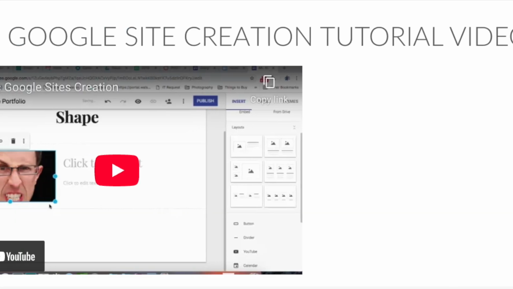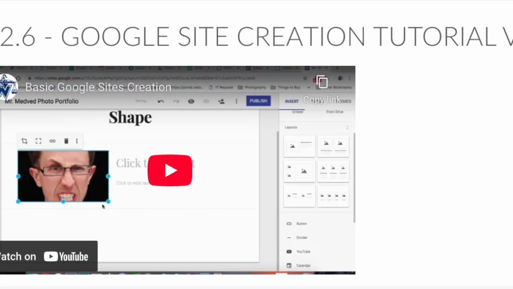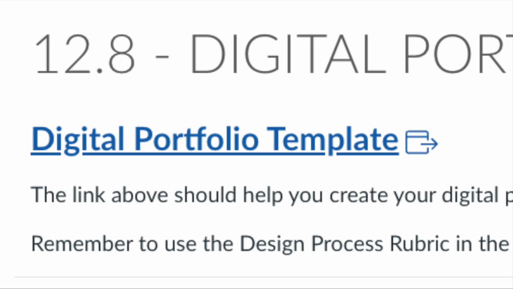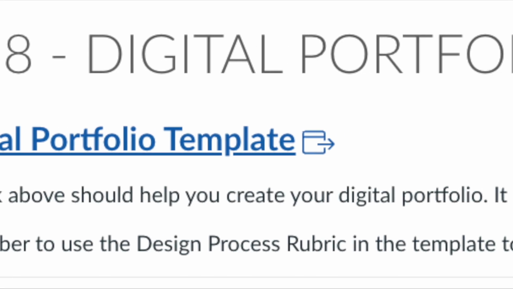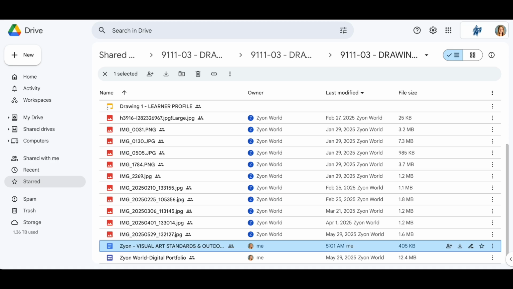As mentioned earlier, we will be using Google Sites to display our work. The digital portfolio template is an example in Canvas, but you have to go to your Drive folder to use it. You may also have to ask your instructor if it's not already created for you.